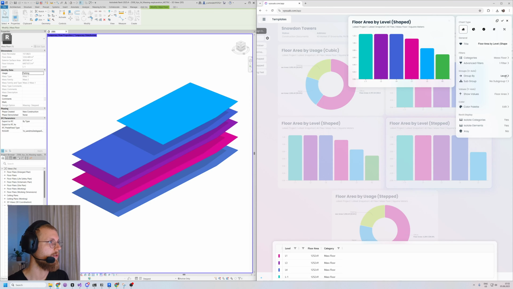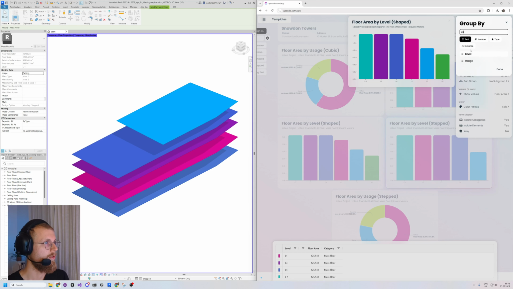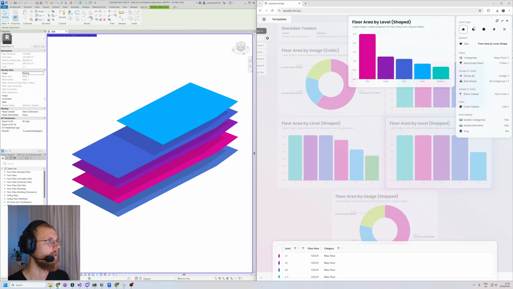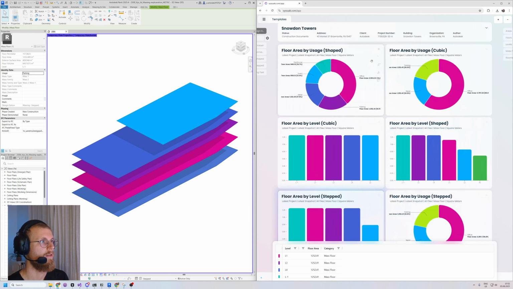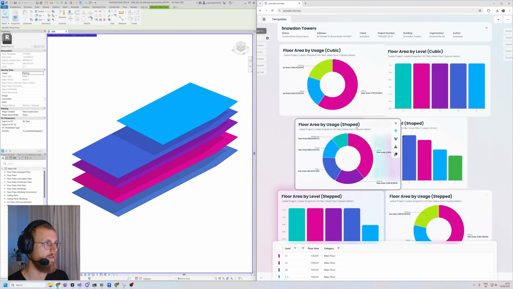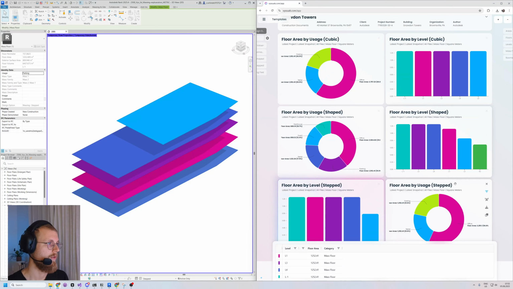We do a usage, and we switch this again, and that one was for the shaped option, and then we pull this here, and this one goes here.